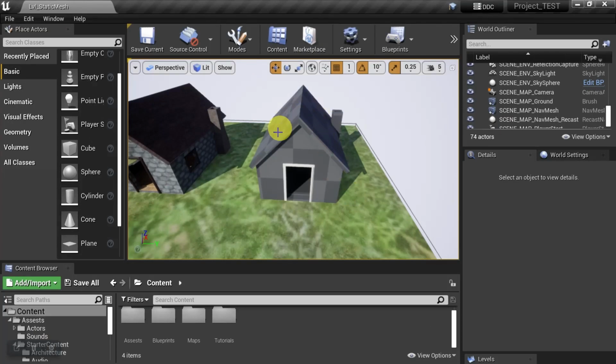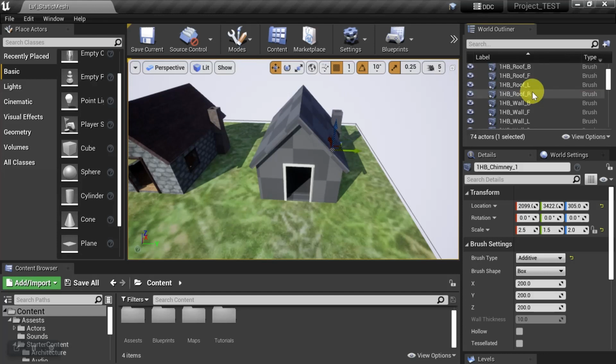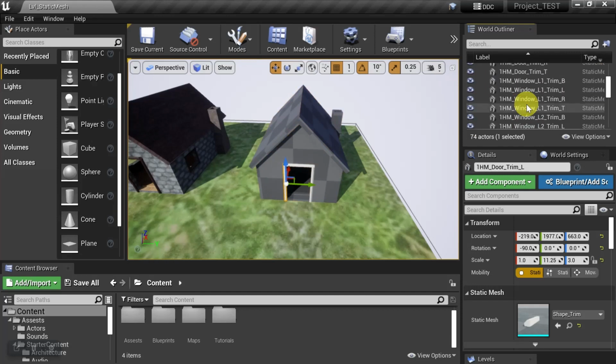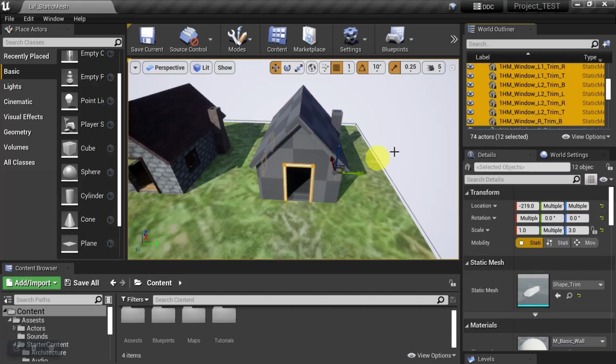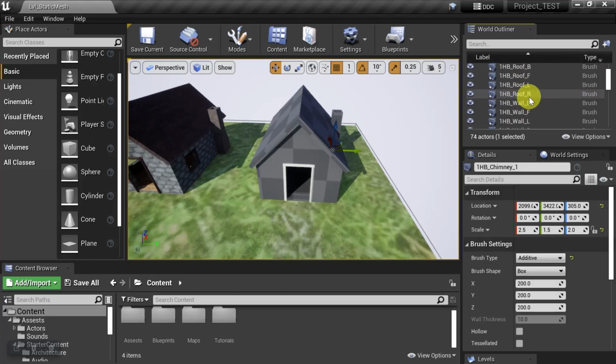Okay, so after you've created the object that you want, you're going to want to combine all the different pieces that you use to make it into one large prefab object that you can place throughout your map. And in this case, I've created this little house out of both brushes and basic meshes as well. So we're going to have to combine them separately. So I'll start with the brushes.